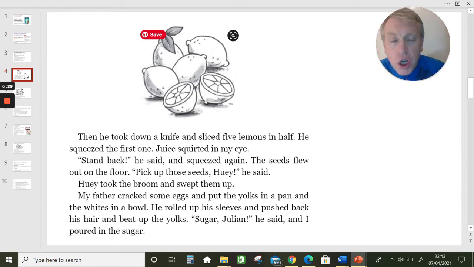Ooh! Juice squirted in my eye. Stand back, he said, and squeezed again. Ooh! The seeds flew out on the floor. Pick up those seeds, Hughie, he said. Hughie took the broom and swept them up. My father cracked some eggs and put the yolks in a pan and the whites in a bowl. He rolled up his sleeves and pushed back his hair and beat up the yolks. Sugar, Julian, he said, and I poured in the sugar.